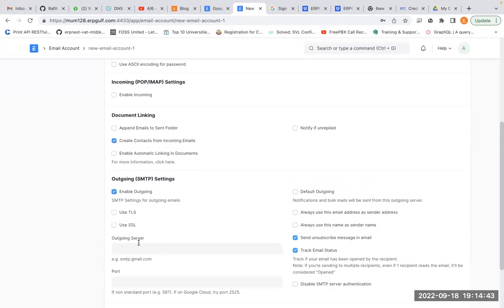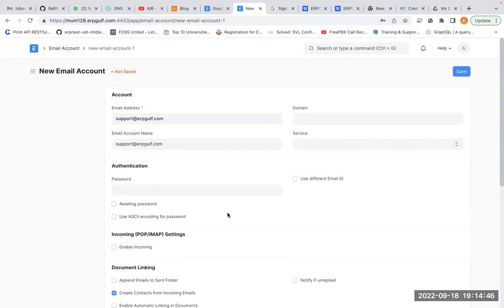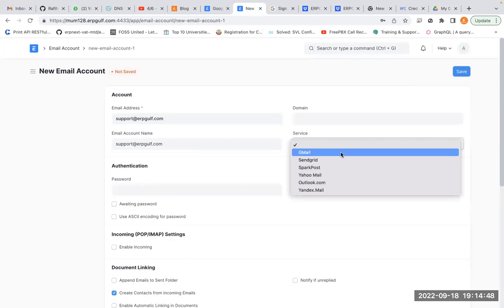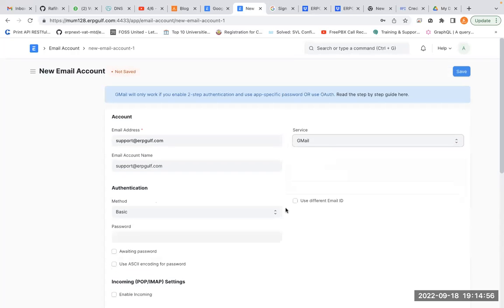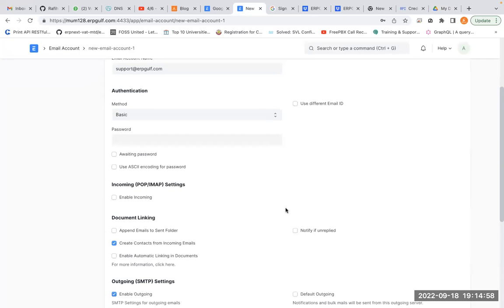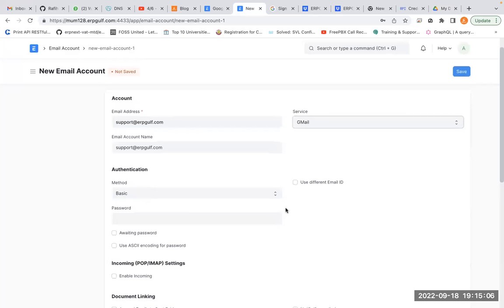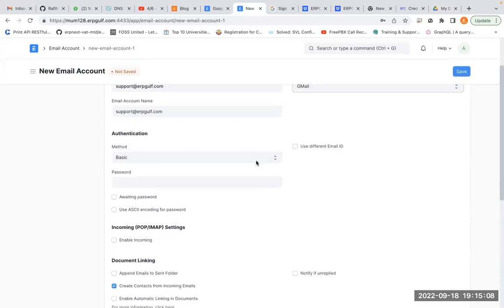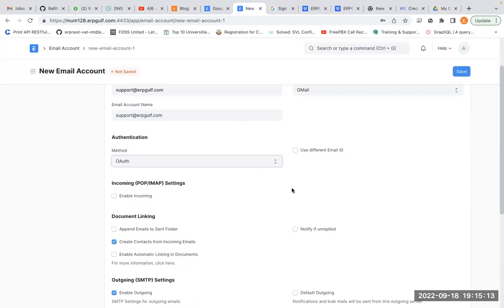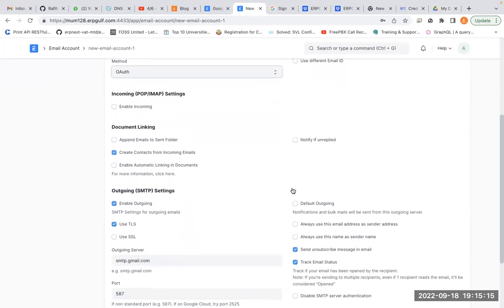Here you can put the SMTP configuration, outgoing server. But generally, most of you guys now are using either Gmail or Outlook or SendGrid and all. So if you are using Gmail, there are two types of authentication. One is two-factor authentication, and the other one is OAuth. This is here, OAuth.